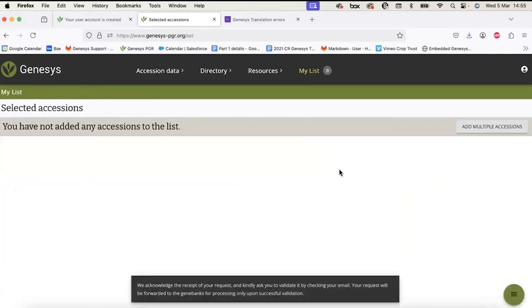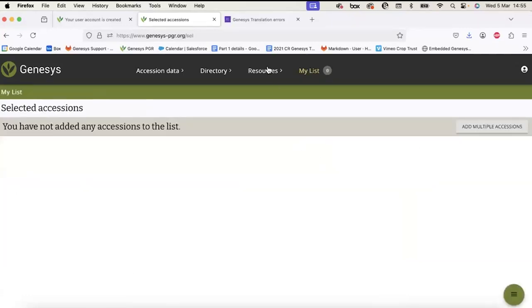So I'm clicking here, submit request, but I still need to validate it in order for this request to arrive to the gene bank. And in order to validate the request, I will have to go to my inbox, to the email that I provided, and I will receive an email from Genesis, which I will show you in a moment.